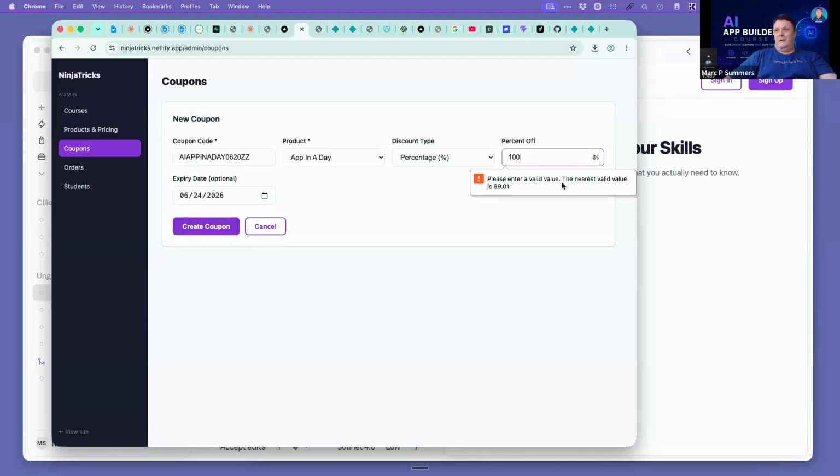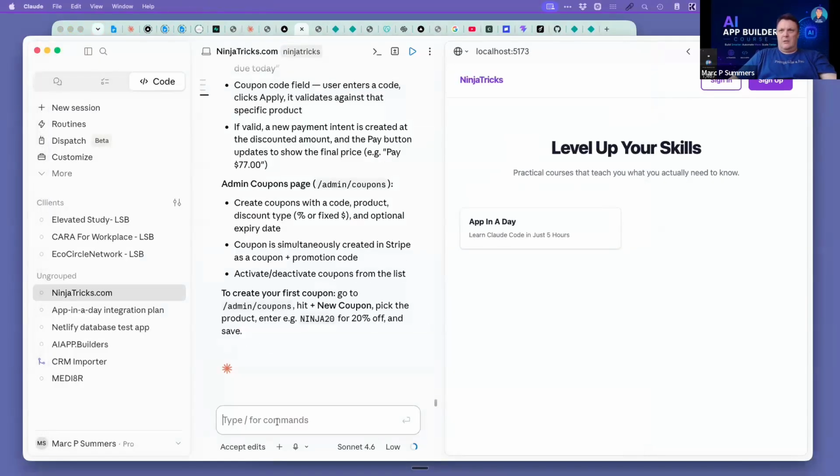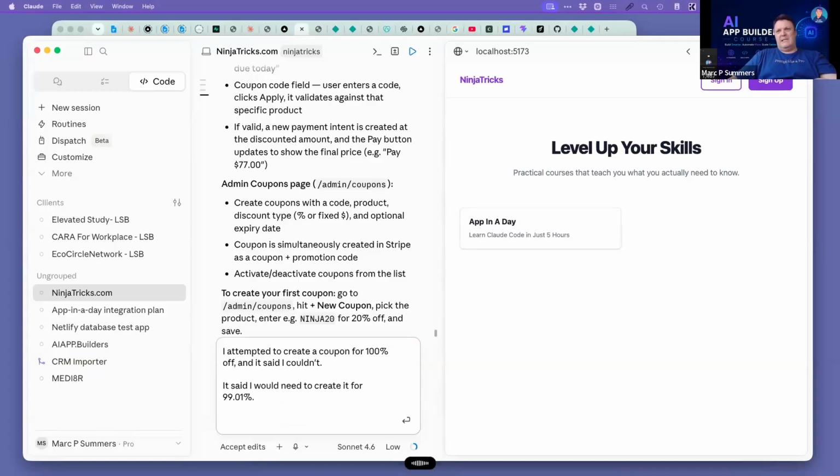Oh, not valid. You can't give 100%. Okay. Let me ask Claude why I can't. I attempted to create a coupon for 100% off, and it said I couldn't. It said I would need to create it for 99.01%. Is this an issue with our app and something we can fix?